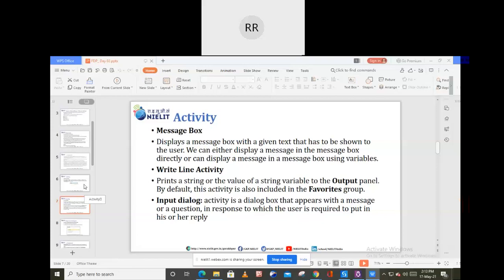So we have two different methods for displaying any message with the help of a message box. Either we can directly write that message inside the message box and execute it, and the message we have entered will pop up and be visible to the user. This is the first method. The second method is that we can create a variable, and with the help of that variable we can display whatever information or data is stored in it with the help of the message box.